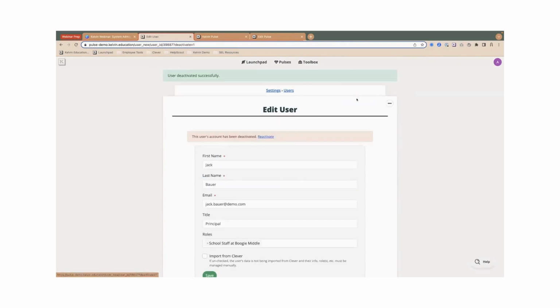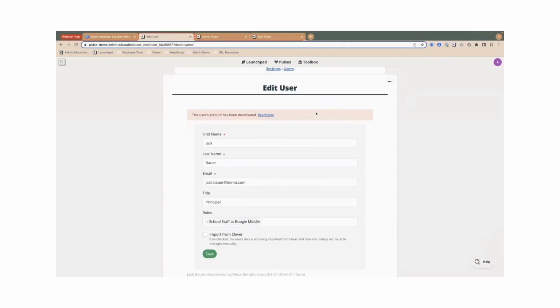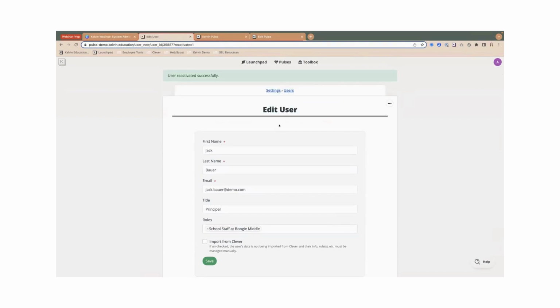and click deactivate. Let's just say that this user took maybe a 6-month leave of absence, a personal leave, and I just want to deactivate them for that time. I can come back and reactivate them after the 6 months, and you'll notice this red field here that tells me to reactivate. So it's very simple to manually manage.